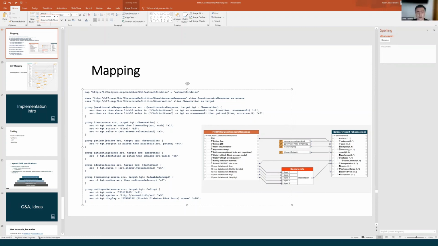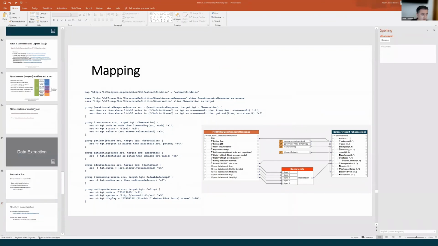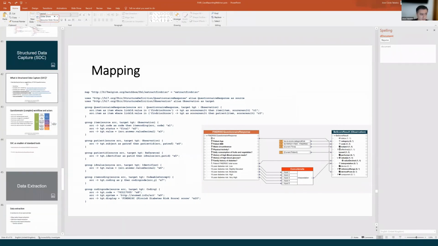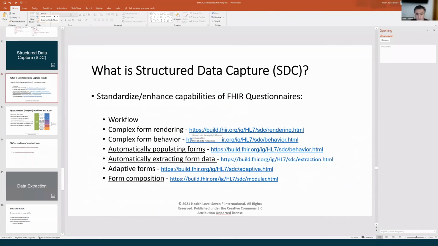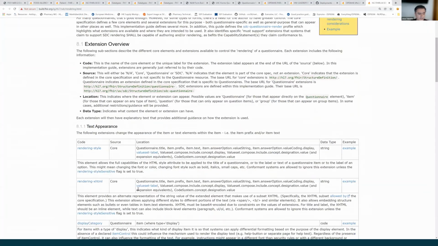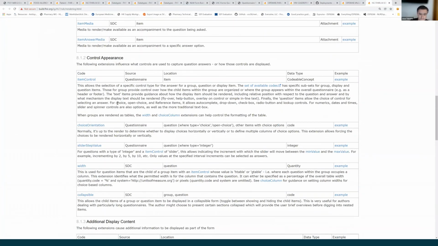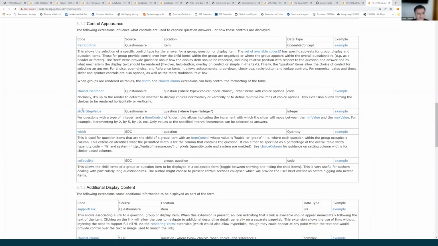You will have the SDC specification. Just let me look into this. So the part that you are after is complex form rendering, I think. Yeah, so rendering style, display, category, if it's a hidden question or not. If it's a slider, what's the step value? So you have lots of things here.